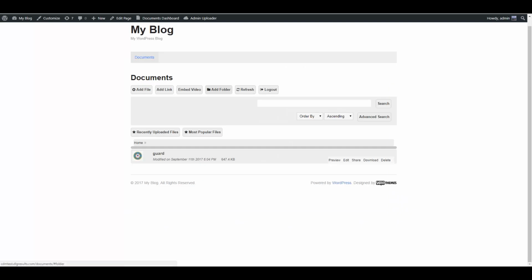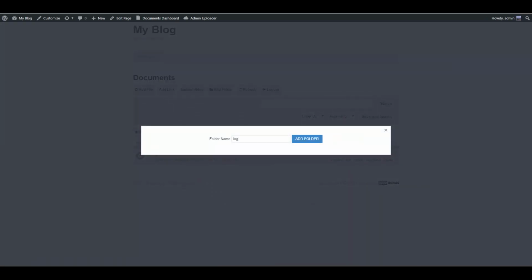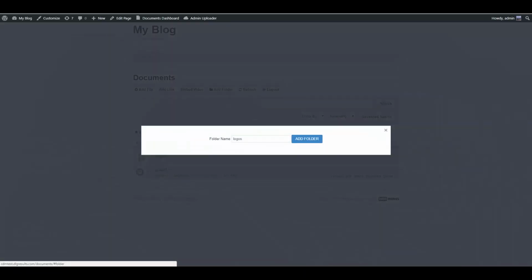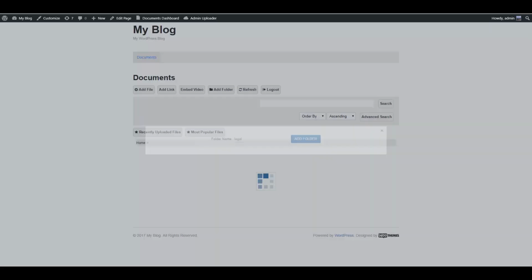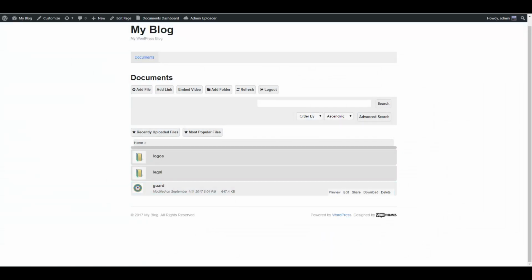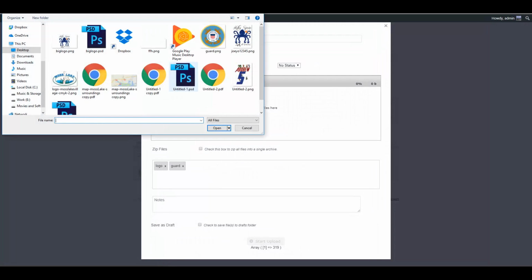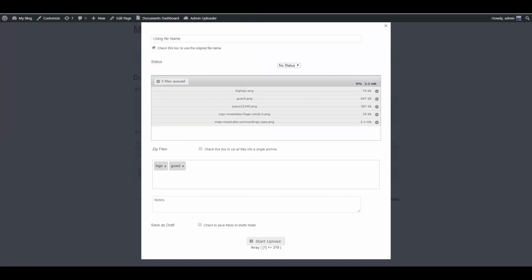As a way to organize your files, you can add folders. And once you add your folders, you can go in and add more files to a folder. Again, you can upload multiple files at one time, and it's going to show you the progress of each file uploading.